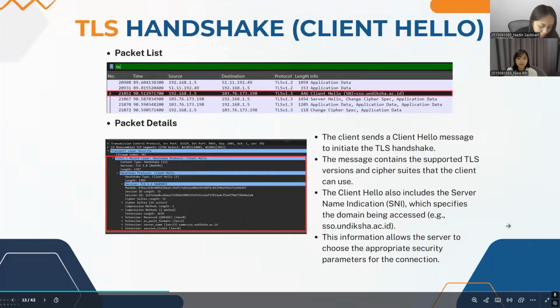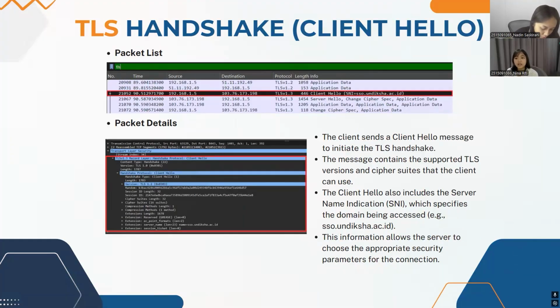To start secure communication, the client sends a client hello message. This message initiates the TLS handshake process. It contains the supported TLS version and cipher suite. It also includes the server name indication, which specifies the domain being accessed.